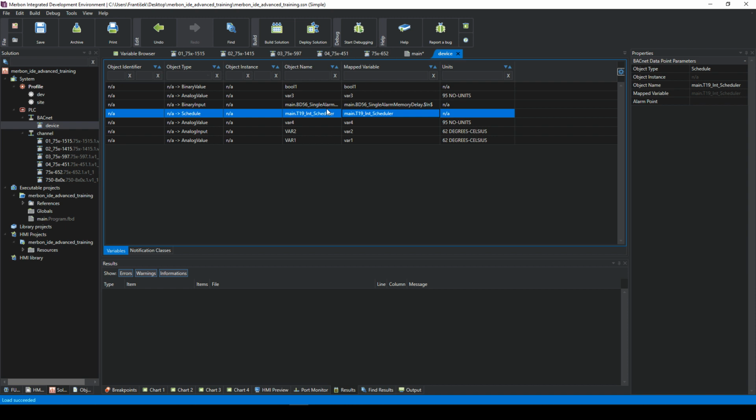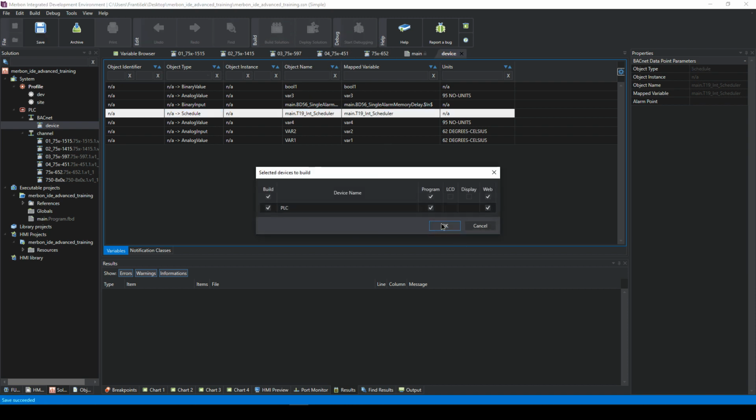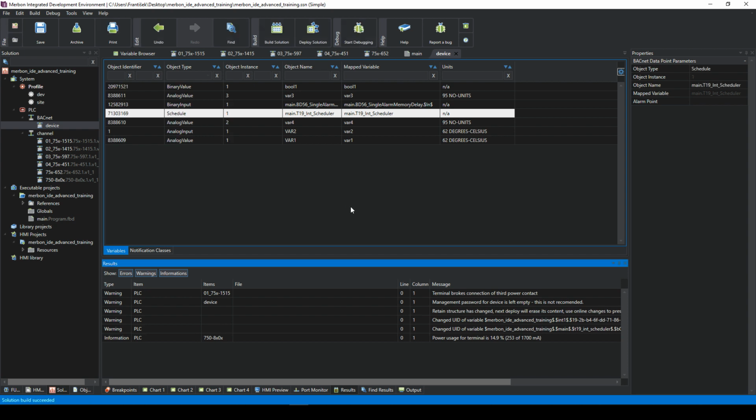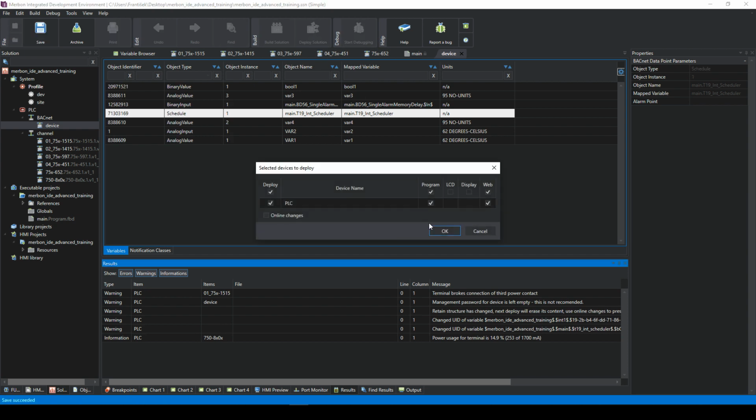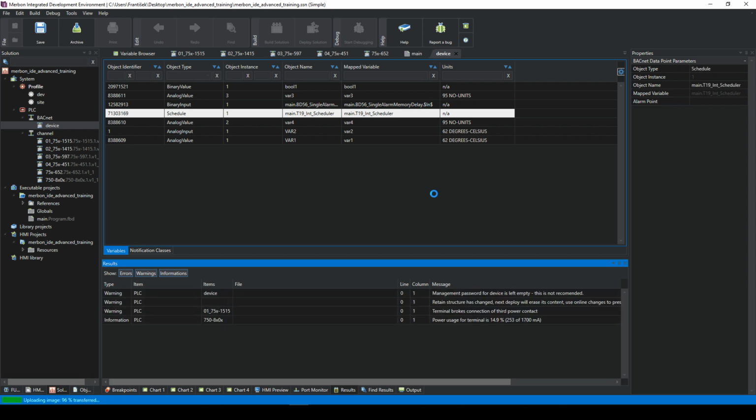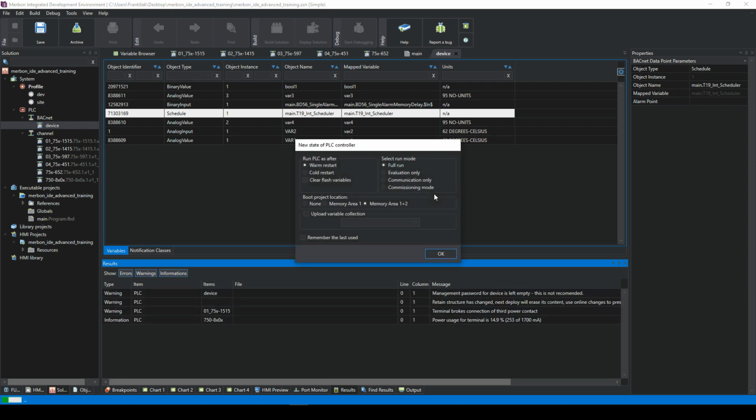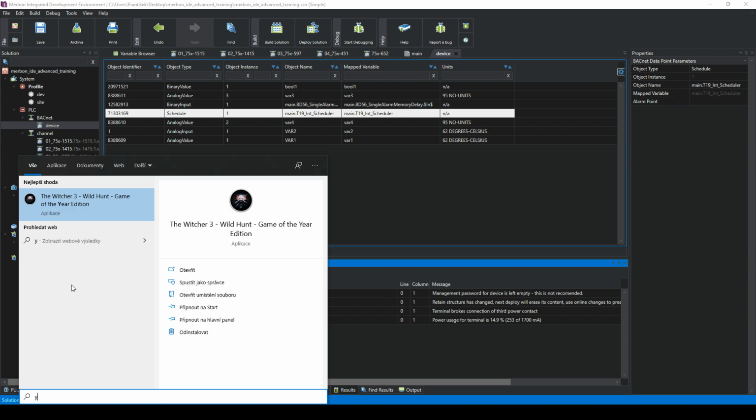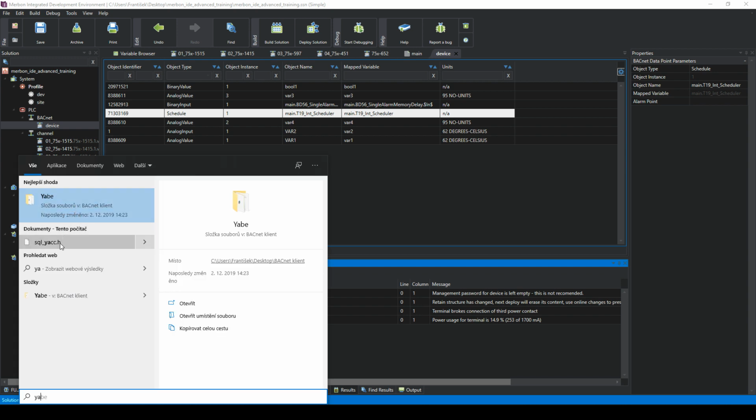Okay, we will take a look if it's working for us. So I will build a solution, just make sure everything's all right, and deploy it to our PLC. And to make sure that everything's working fine, I'll run a BACnet client called Yabe.